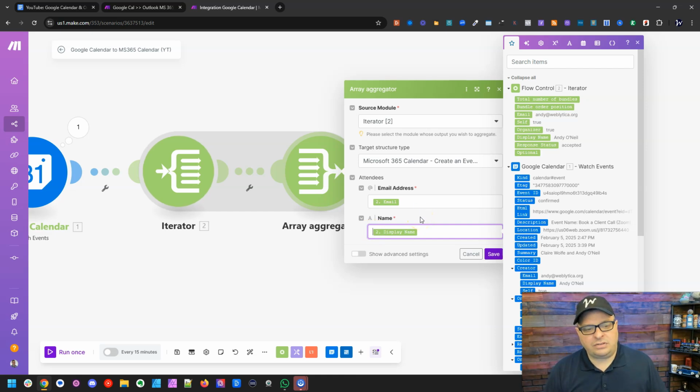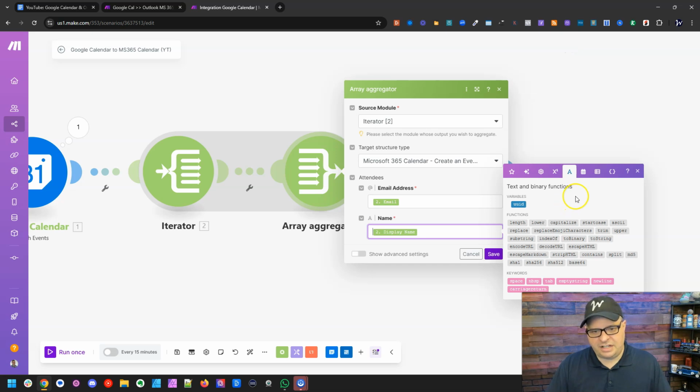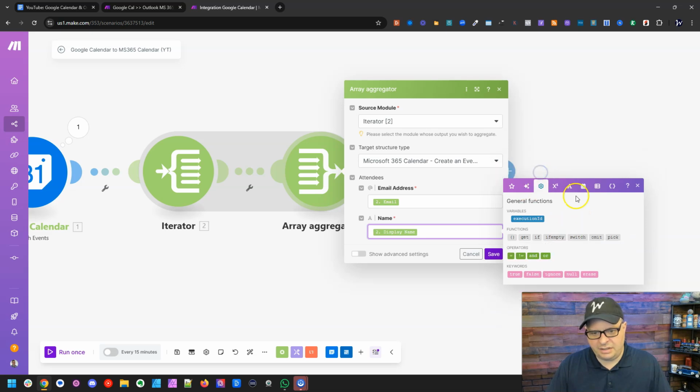So I want to say if this is empty, instead of the display name, put the email. So we're going to put the email as the name in case it's empty because we know the email is going to come through. So if we go up here to functions, so we haven't talked about functions yet, but right in here someplace should be an if empty. And it's actually over here, here it is. It's over here in general functions.